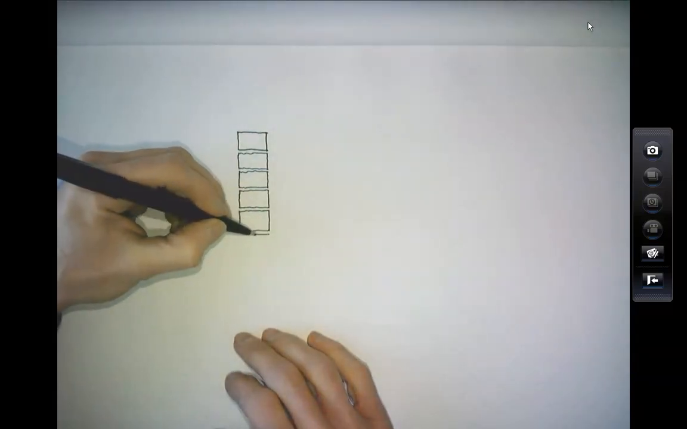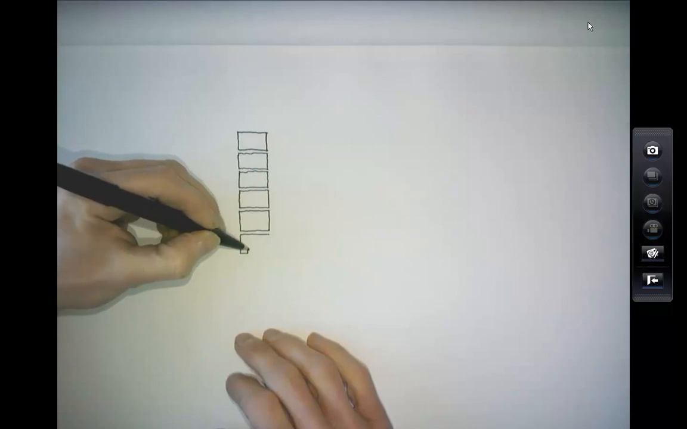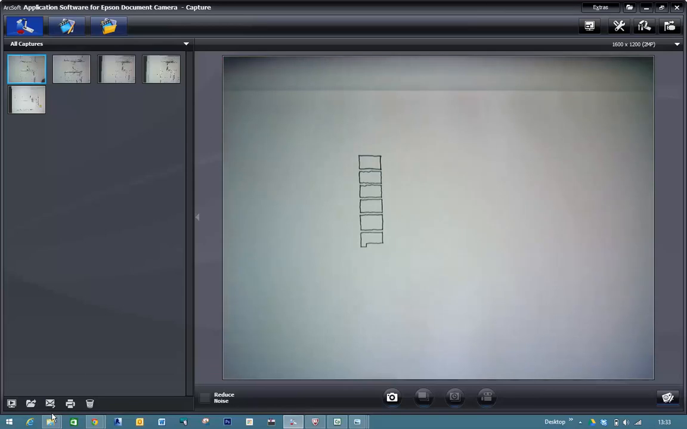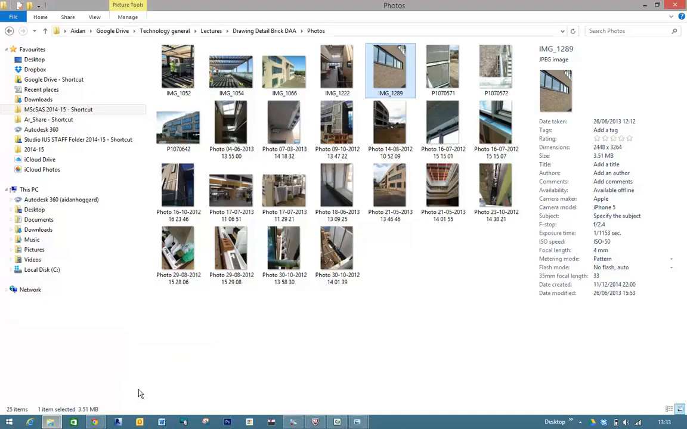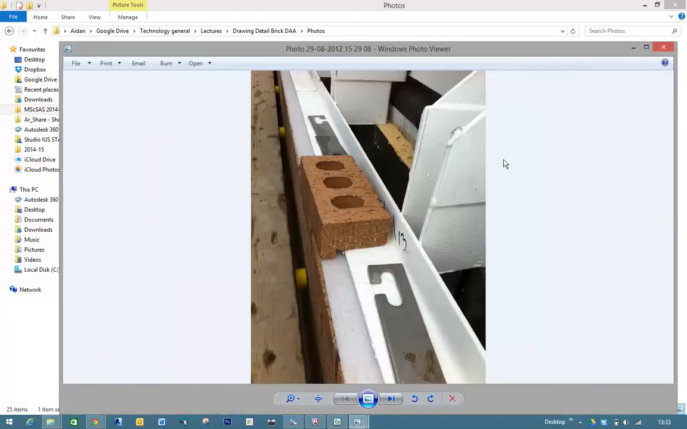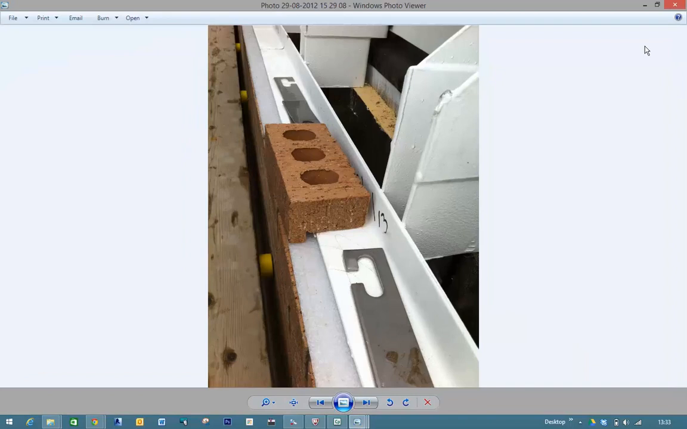And I'm just going to draw the detail. In fact, I'll show you. Let's just look at a picture first. Okay, so that's a good one. So if you can see there, the white thing is a stainless steel bracket. We've painted it white. That's an intumescent paint to fire protect it. Okay, but normally they come stainless steel coated like that. And the brick is going to sit on it.